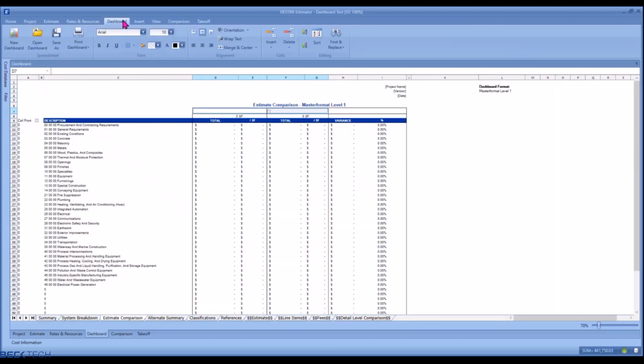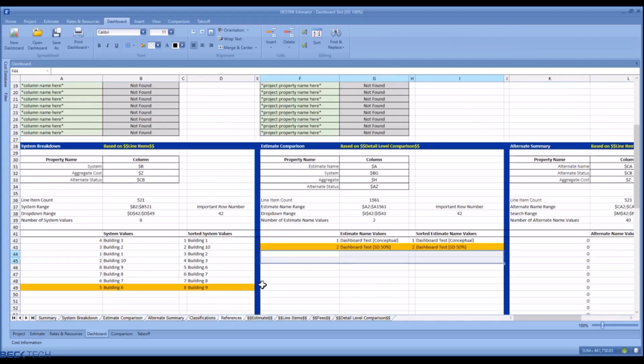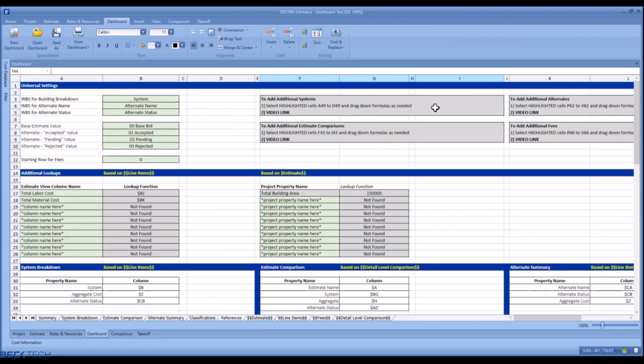dashboard. Now, in the dashboard, we know that it only is set up to run on two estimates by default. We need more. So the first place I would check is the references page. What does it suggest we do? Well, in the instructions, to add additional estimate comparisons, select the highlighted cells and drag them down as needed.